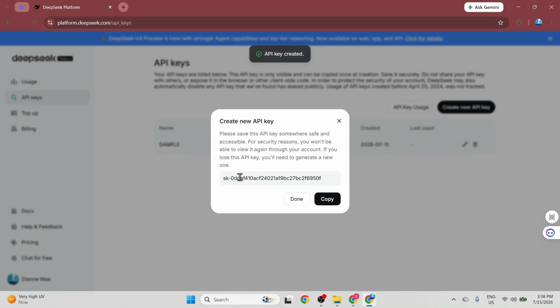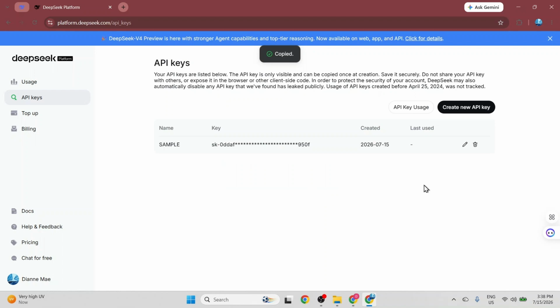Now, my new API key is generated and visible in the pop-up. It is very important to secure this key, as it won't be shown again, so I immediately click the Copy button. You'll see a green notification at the top confirming that it is copied. With my key securely copied, I can now click Done to close the window. The platform dashboard now displays my newly created key under the name Sample, along with today's date.